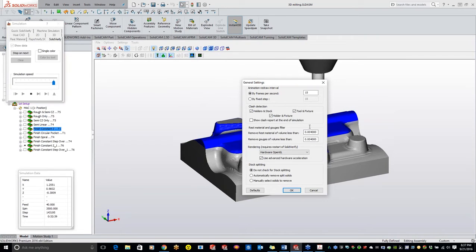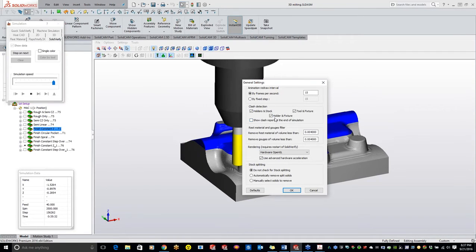Rest material. Honestly, guys, I've really never even touched this. So I would just keep it with the default values.